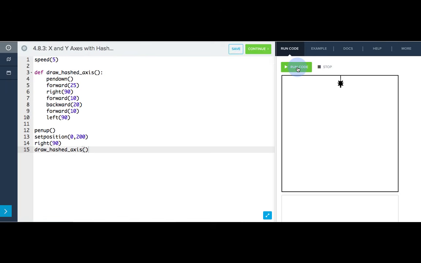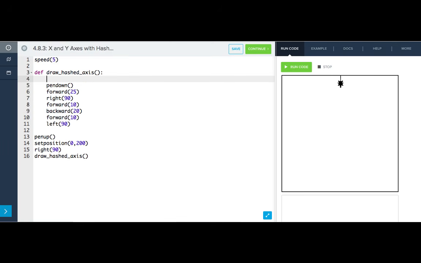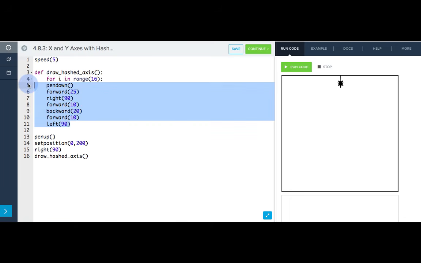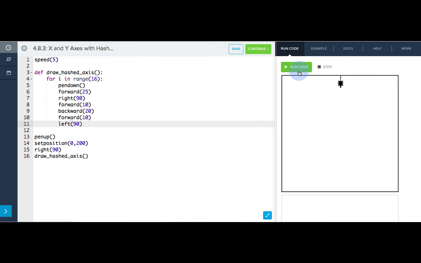Great! Now I want her to repeat these commands for the entire axis, so let's put a for loop in our function. Let's go back to where Tracy started drawing the hash marks and initialize our loop by writing for i in range. How many times are we going to need to repeat these commands to get all the way to the bottom? Well, we know our canvas is 400 pixels long and we've moved 25 pixels so far. So if we divide 400 by 25, we'll get 16. Now we need to indent all the code that is part of the loop. Let's run that and see what happens.